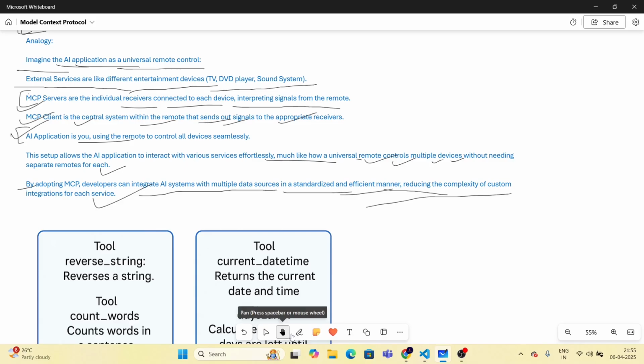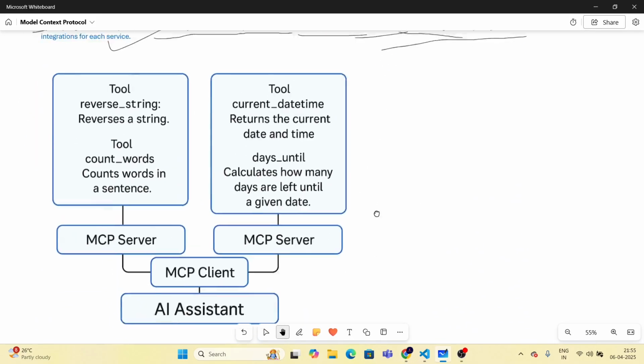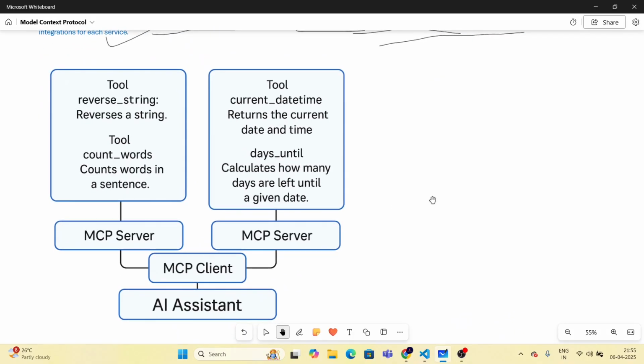Now let's see another diagram here to understand the code which we are going to discuss next, right? So this is the project which we have. This is a sample project in which we will create two different servers, and then we'll create a client to use these two different servers, right? The first server will have two tools. The first tool is for reversing a string. And the second tool is to count the number of words in a sentence.